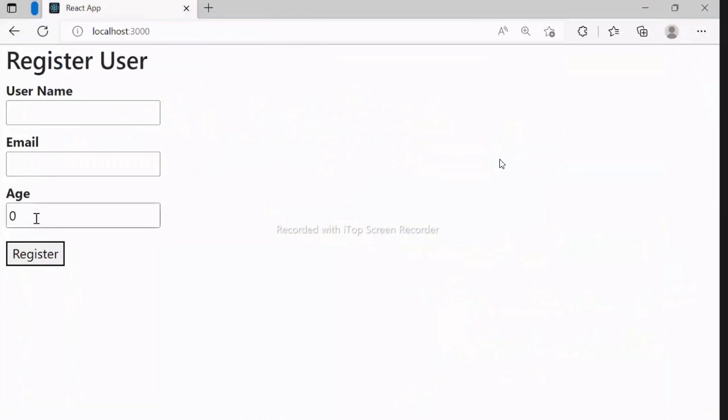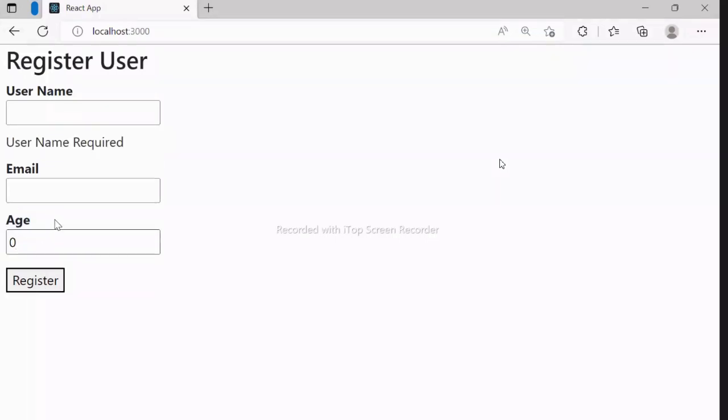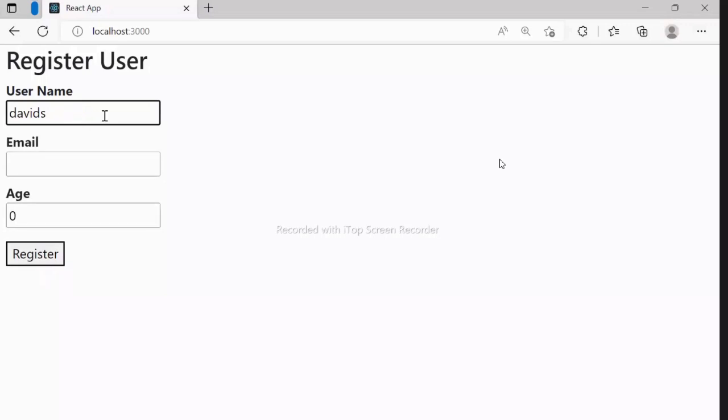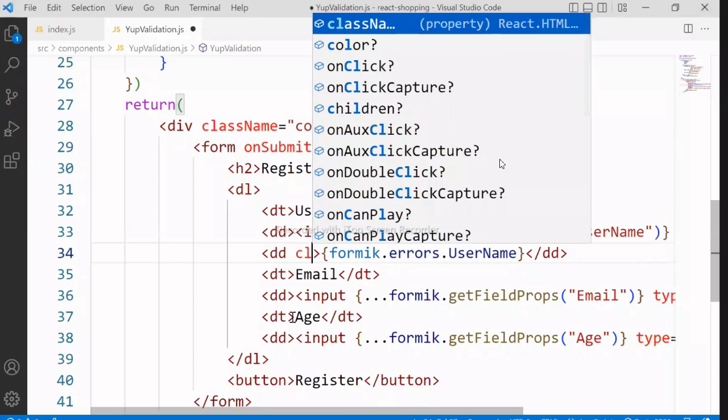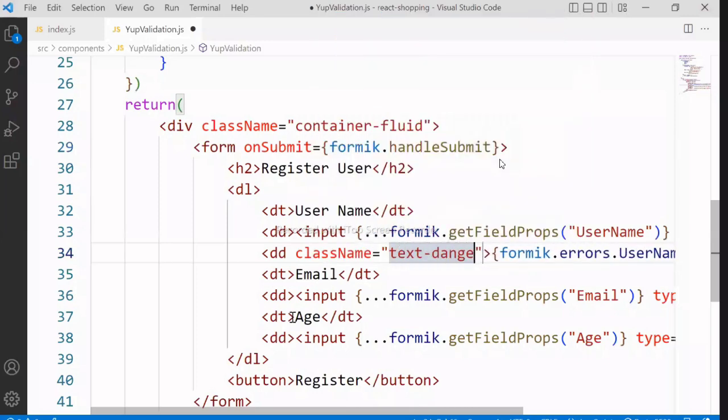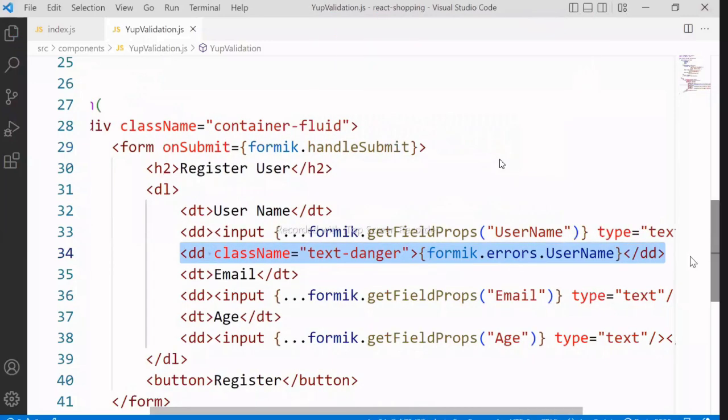Now you can see, according to the data type, it is already bound with 0, right? And it is displaying username required. And I am entering username short and username long. All these options are working fine. Of course, I haven't given a message. I will give a className here, text-danger. Let's use the same for all of them.